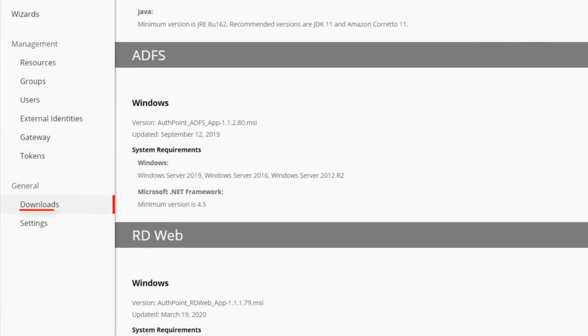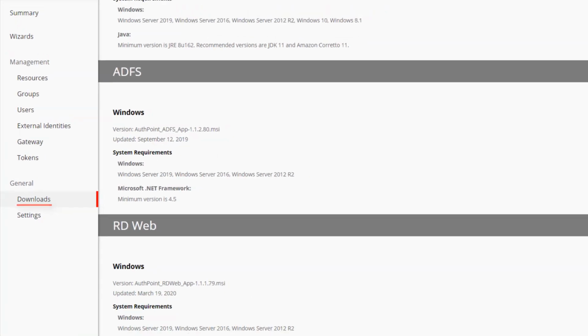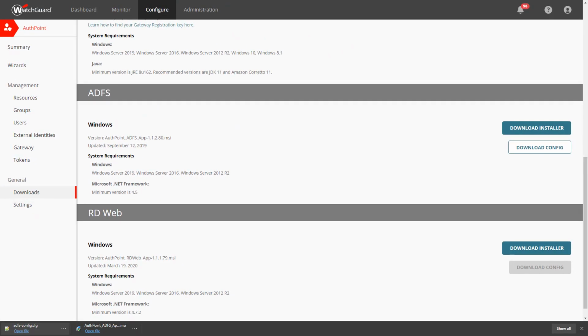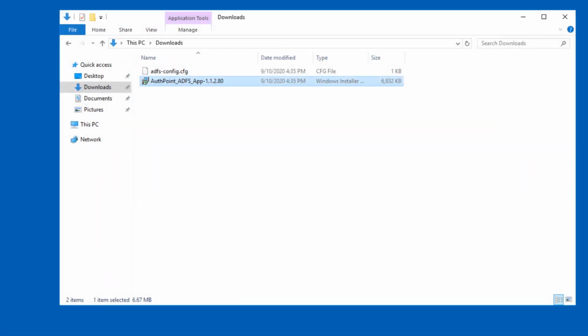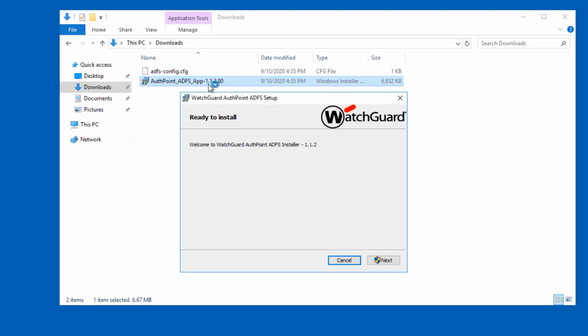On the Downloads page on the left, we can find additional information about the ADFS app, and we can download both the installer and the configuration file. Here we are on a Windows 2016 server with ADFS already in place. We have the ADFS app installer and our configuration file in the same directory. We'll run the installer, and after a short time it will complete.